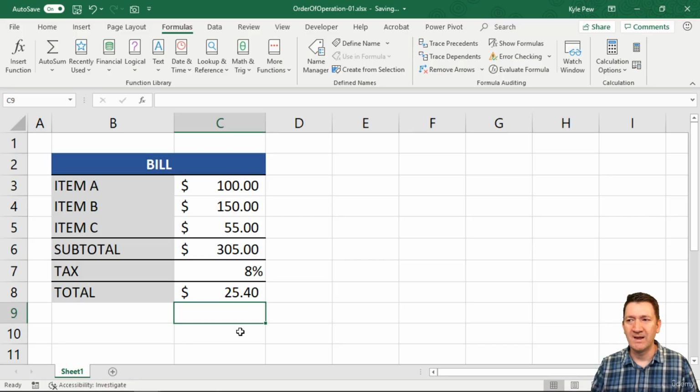Ooh, what happened there? 2540. That doesn't sound right, right? We wanted that 305 plus the 24.40 that we saw earlier, right? So what's happening here?